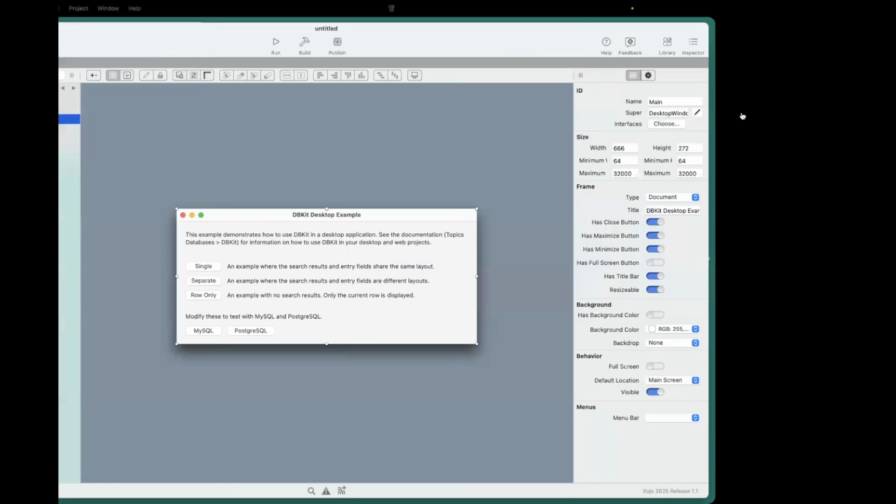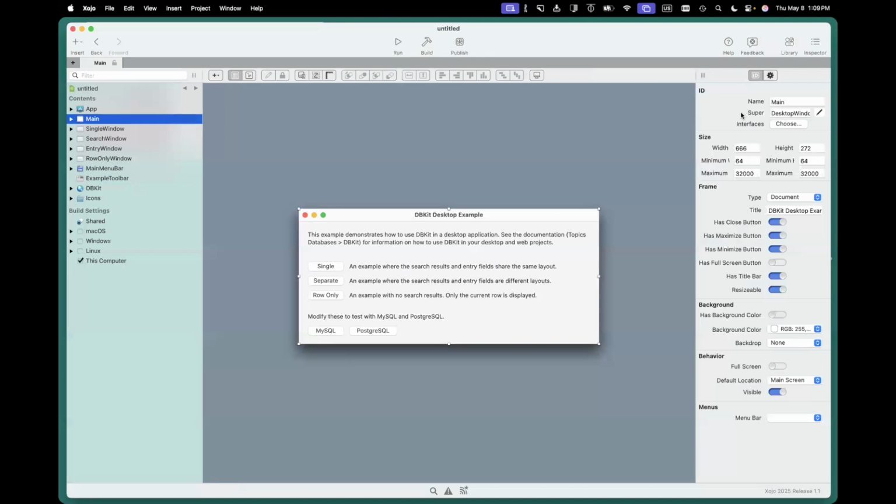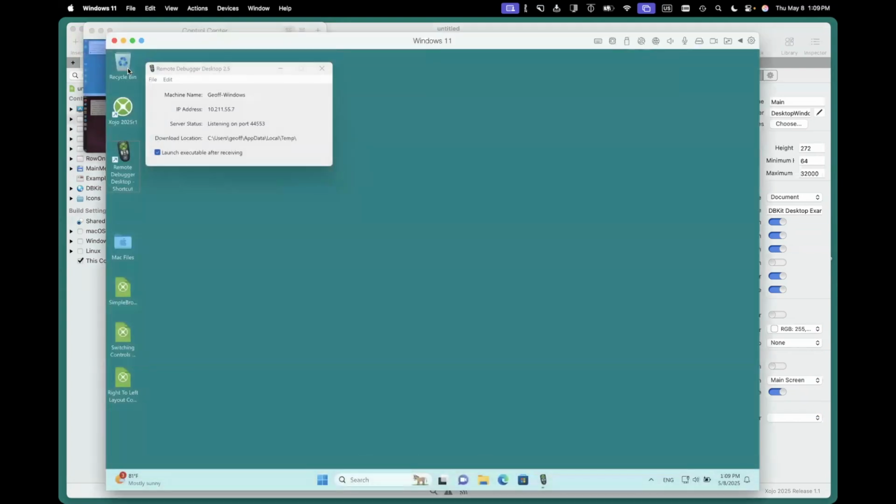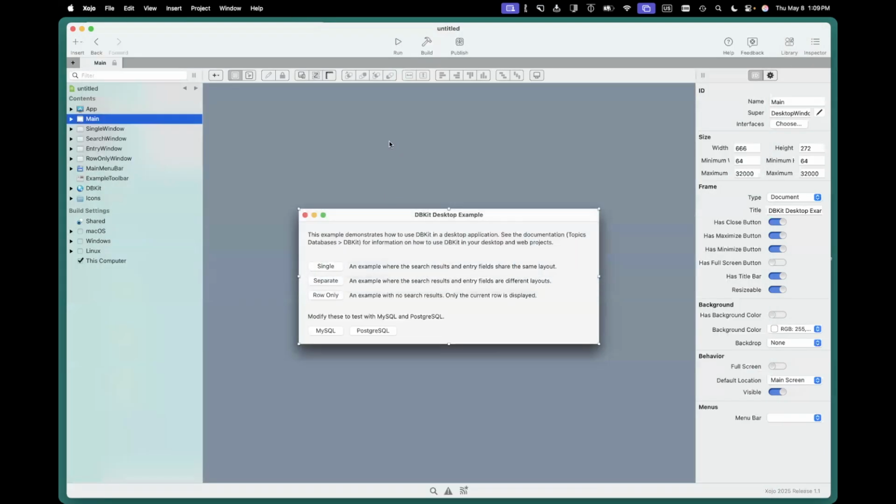So I'm going to switch over to Xojo. Okay, so I've got one of the examples open here, and I'm going to remote debug. Now I'm going to be remote debugging to Windows and Linux, and I'm going to do that with Parallels, with a virtual volume. So I'm going to go over here and open up Windows 11. Okay, and I've already got the remote debugger running. Again, it's just a desktop app, and I've got an alias to it on my desktop on Windows. So there it is.